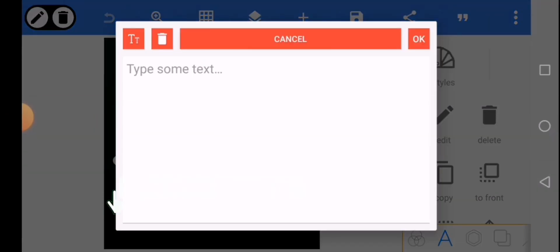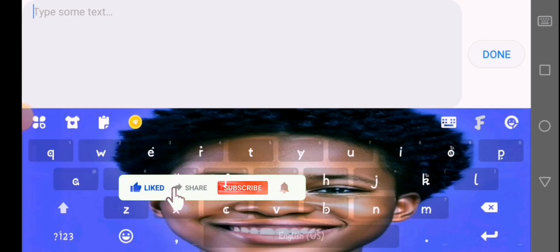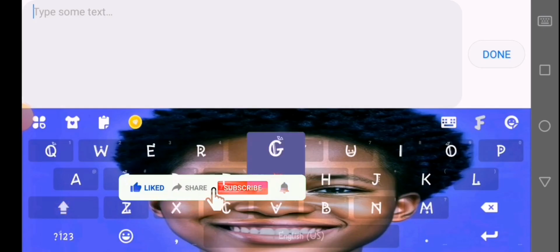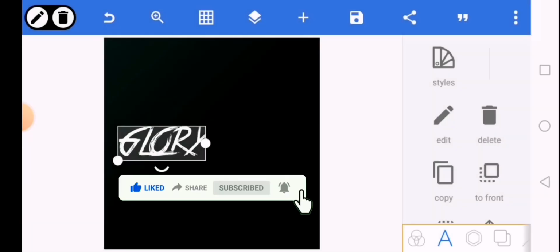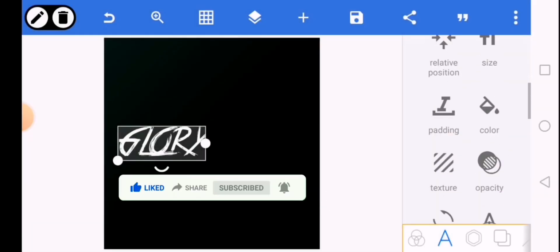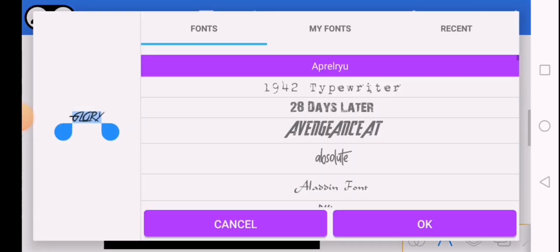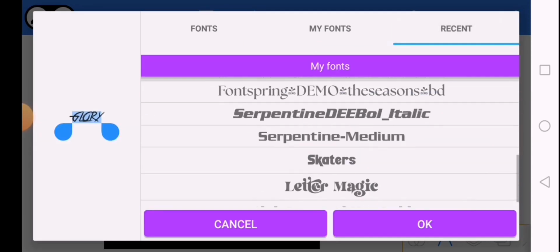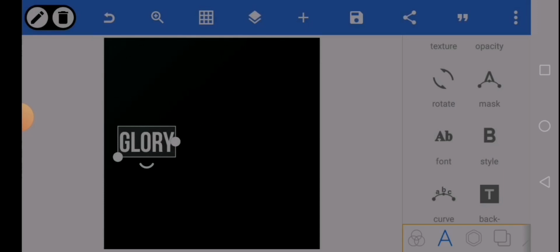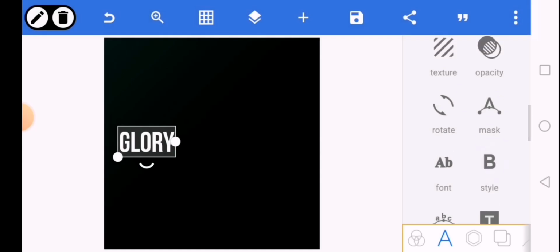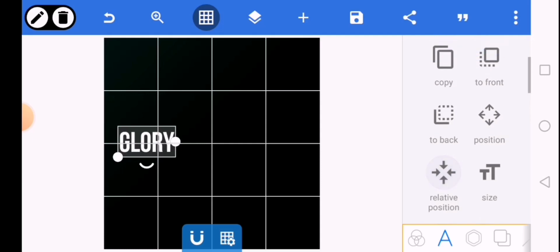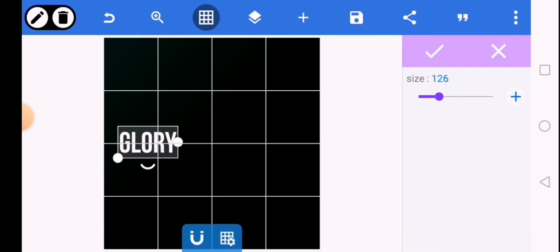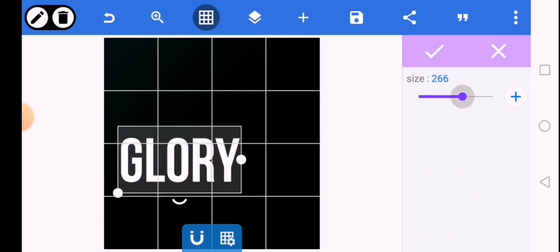Write out the text we are using. Let me just write out glory. Okay, so then let's change the font to Bebas. Alright, let me put in my grid line and centralize. But before I do centralization, let me just increase the size a bit.